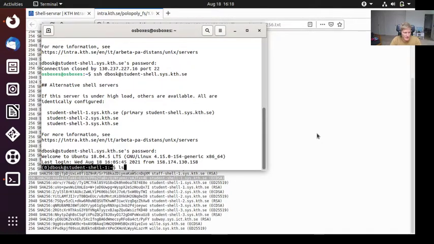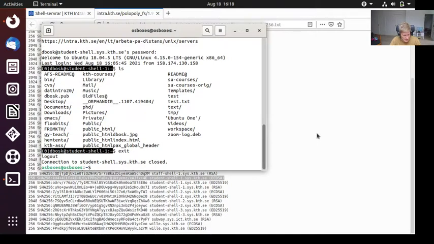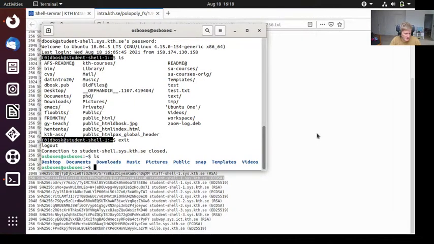And if I list the files here, we see I have quite some files. And if I exit, then I'm back here on my local computer. And if I list the files, we see that it's much less. So you have to keep track of which server or which system you're actually working on, if you're working on the remote server or the local one when you use these text-based interfaces.